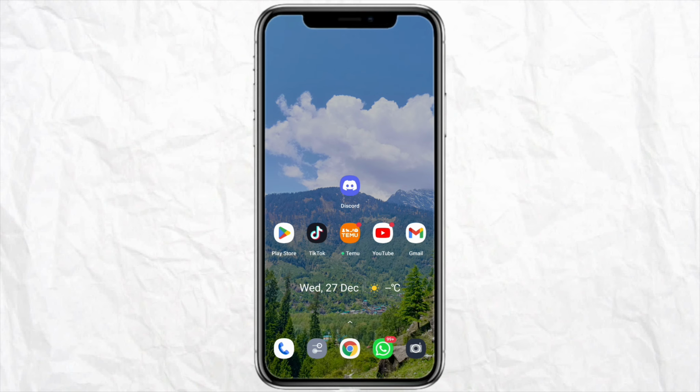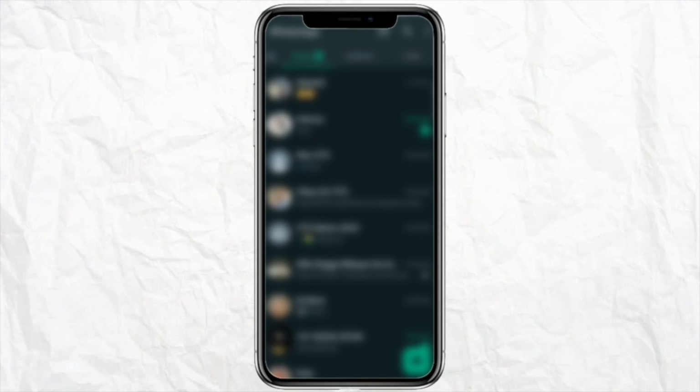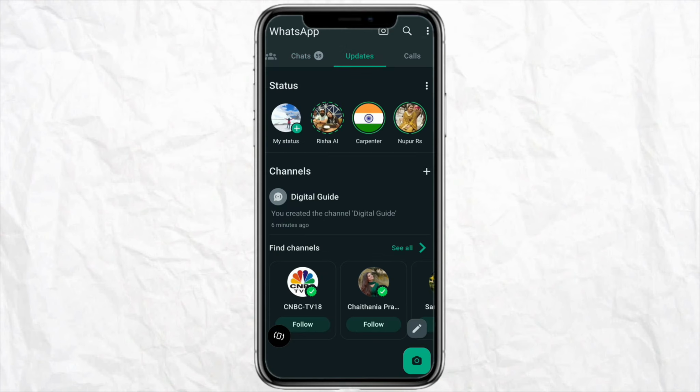In this video I'm going to show you how you can use WhatsApp channel to its full potential. For that, all you have to do is create a WhatsApp channel of your own. Just open your WhatsApp account on your smartphone, and after that click on the update icon from the top, and here you will have the option to create a WhatsApp channel. As you can see, I've already created my WhatsApp channel right here.